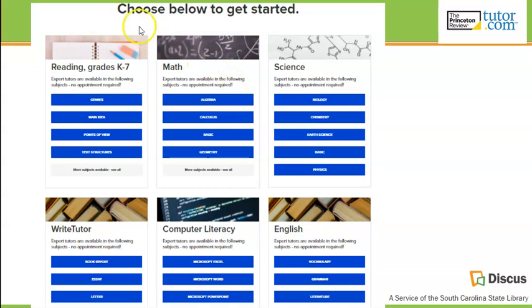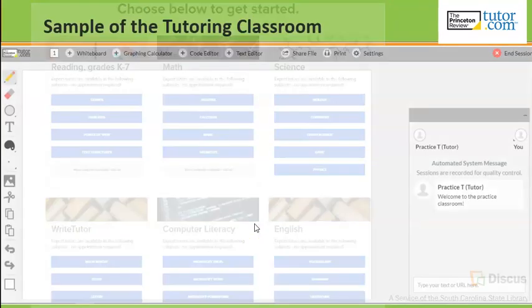So you can see that they can choose below. They can start out by selecting a subject and then a subcategory within the subject, and then connect to a tutor and fill out the form for that. And that's what they would do.